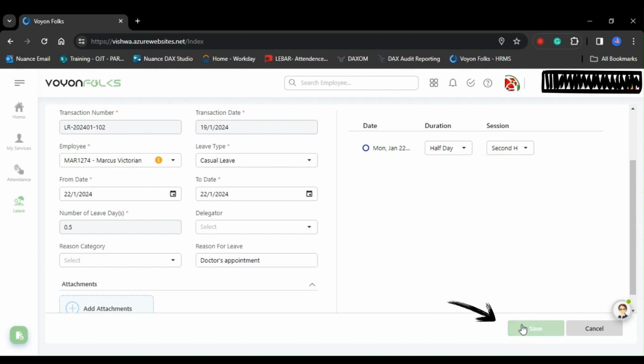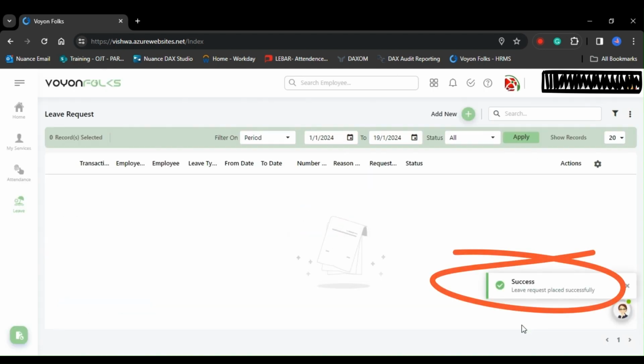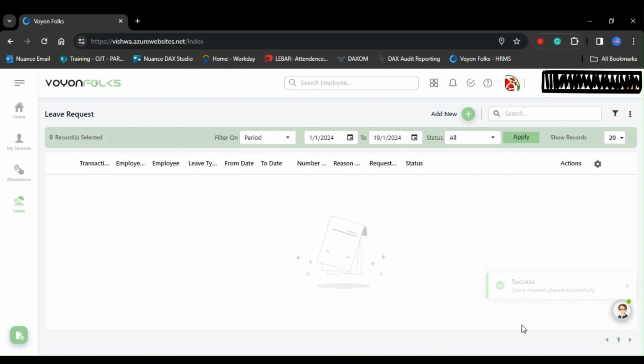Click Save. You will get a pop-up notification once the request for leave has been recorded in the system. The system will notify your team lead of your leave request and your TL will review your request and take necessary action.